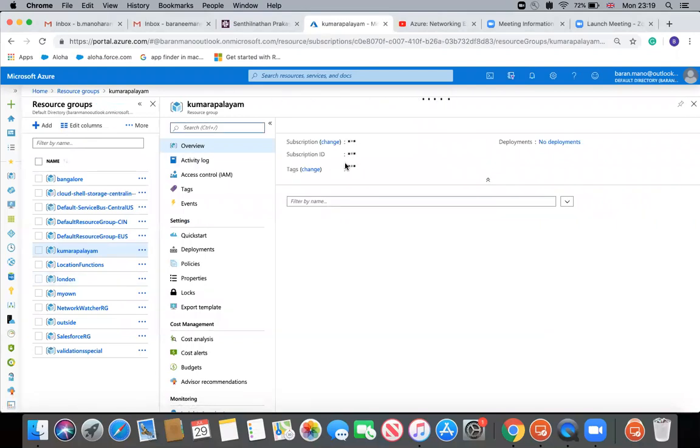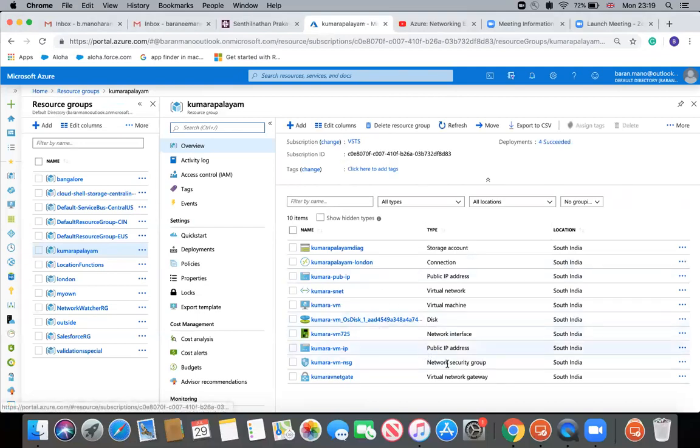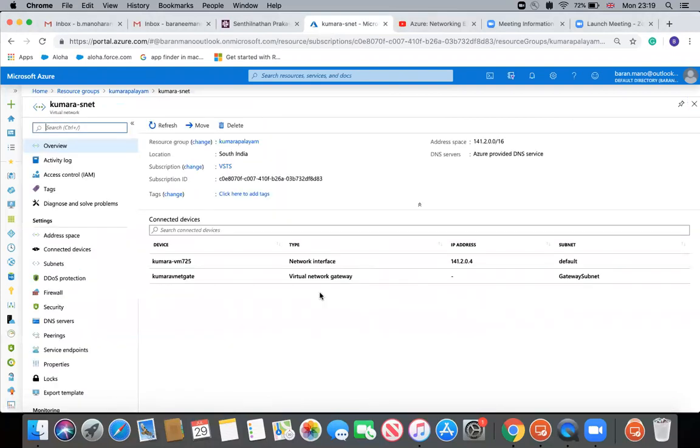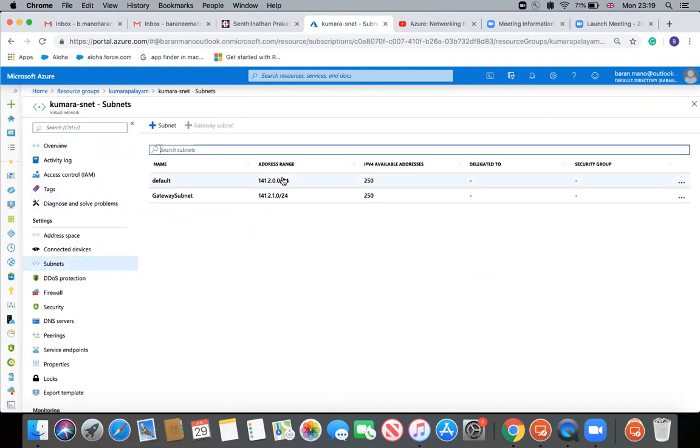this resource group has a VNet, you can see that virtual network, which has a CIDR of 141.2.0.4/16. You can see that here. Under that, you have two subnets. One is the default subnet, and another one is a gateway subnet, which is required for creating a VPN.